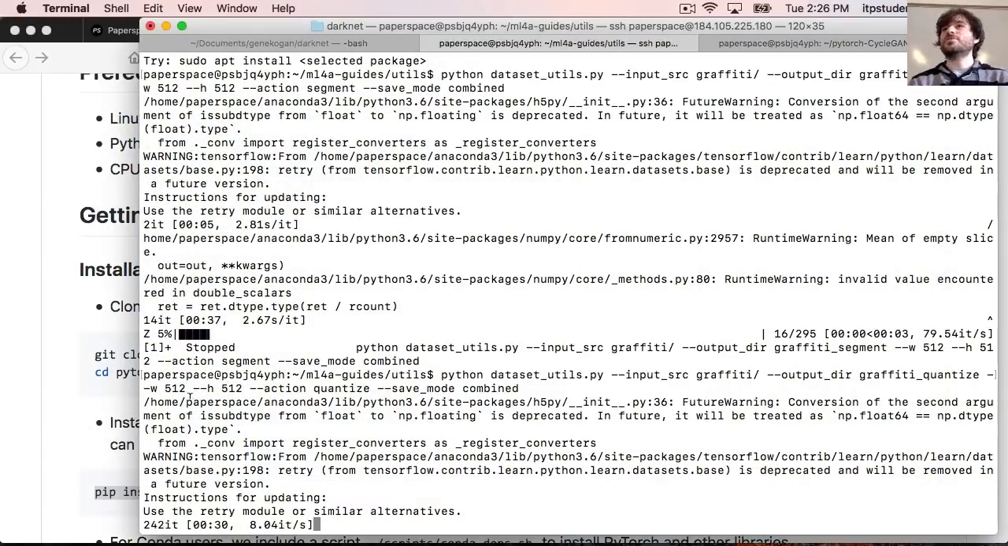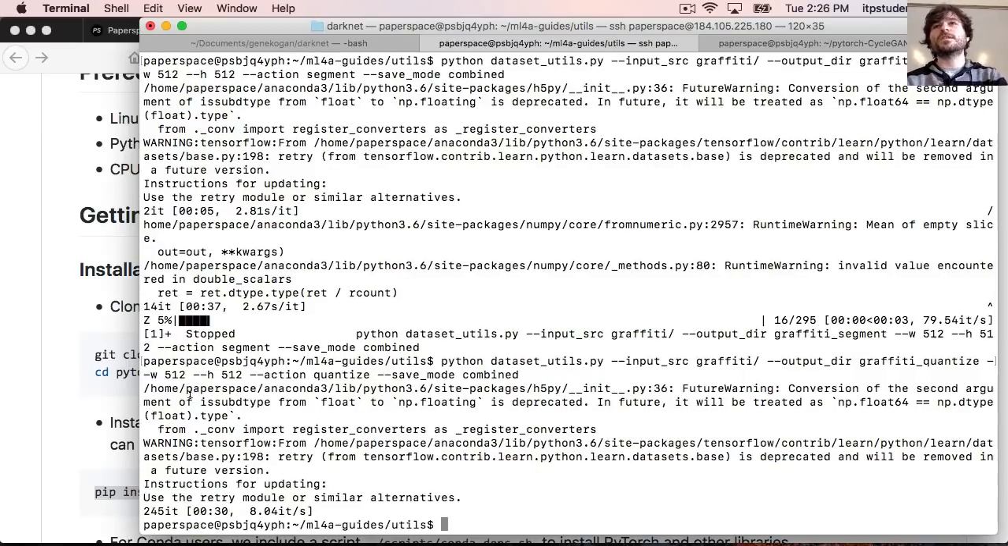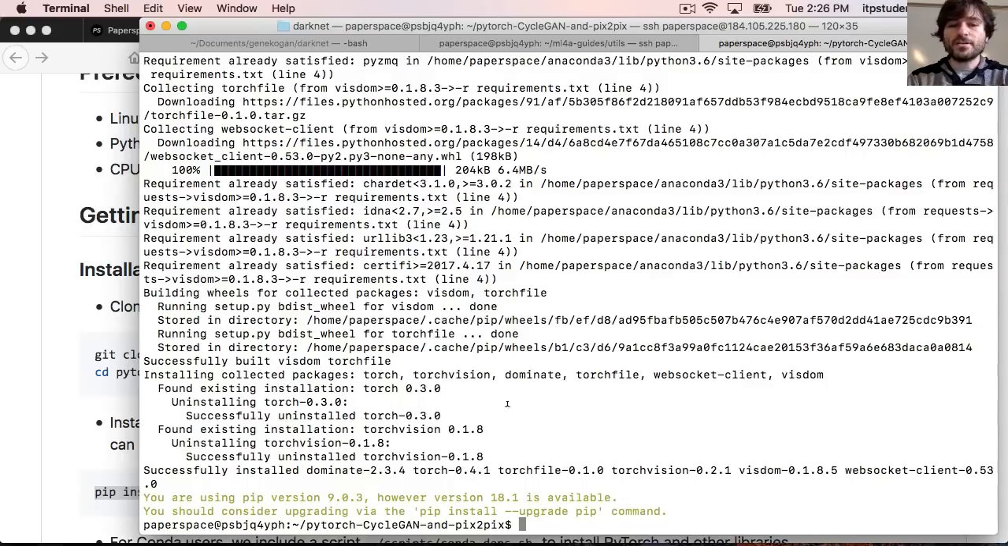This utility lets you get different kinds of parallel data sets. Some of them are like color to photo, like nearest color basically. Quantize should quantize the colors. I think I have a bug in the code that's making it copy the input for some reason, but I'll fix that. Okay, so let's look at now PyTorch.